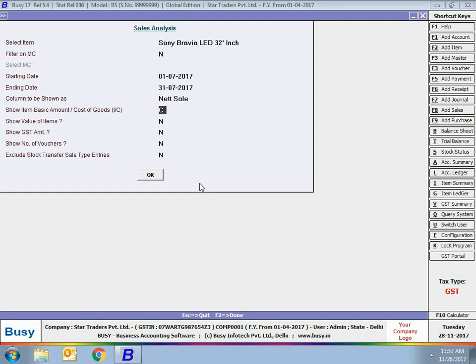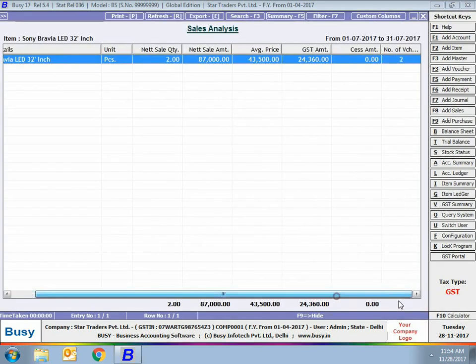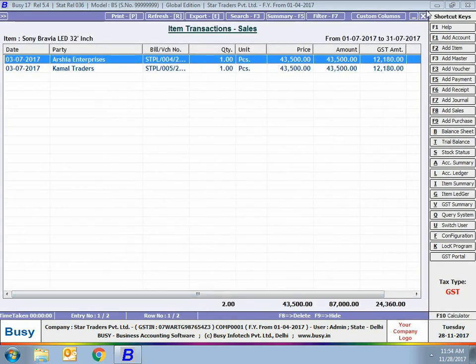Then it shows items' basic amount or cost of goods. We have specified cost of goods by specifying C in this data field, and on the screen you can view the sales analysis. On pressing the enter key, it will drill down to the voucher level.